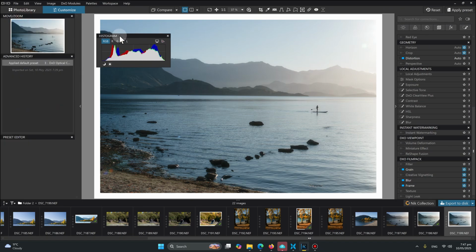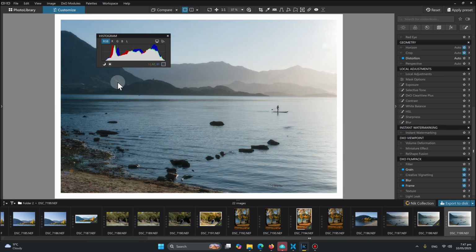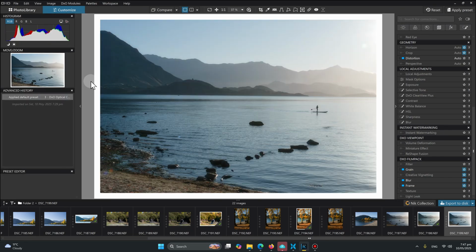People have sometimes asked me, because I often have my histogram out over top of the image, and I often put this away in the past, and people have asked, oh, how do you do that? Literally grab it and drag it by the wee little handle there, and then I can dock it back to the left if I'm keen on that.